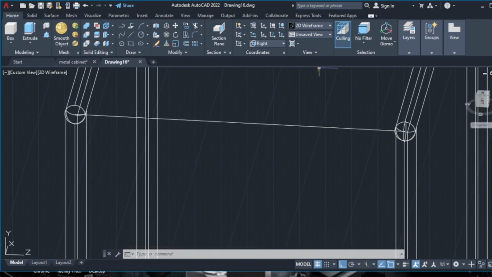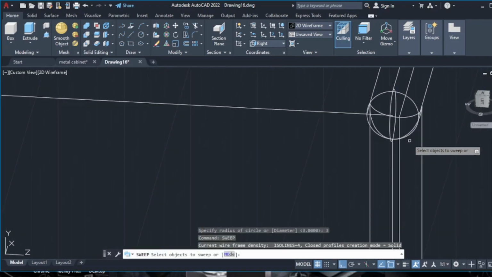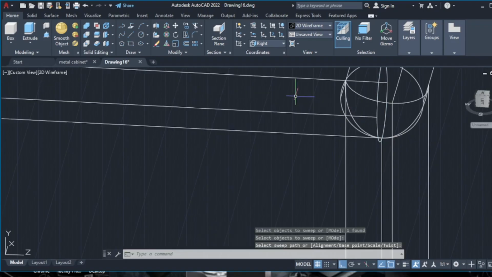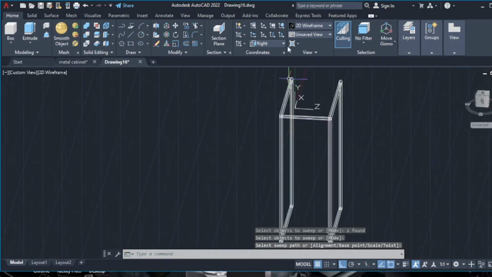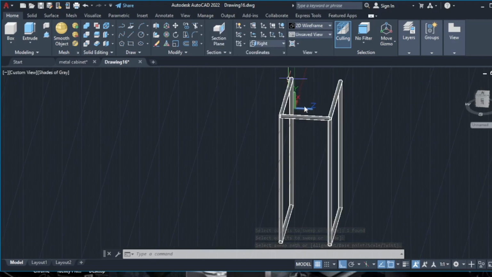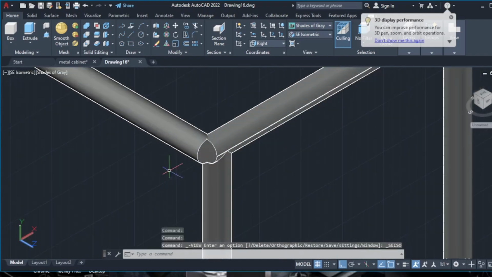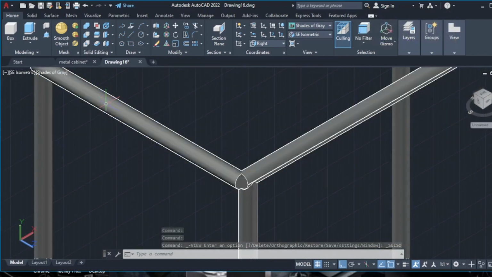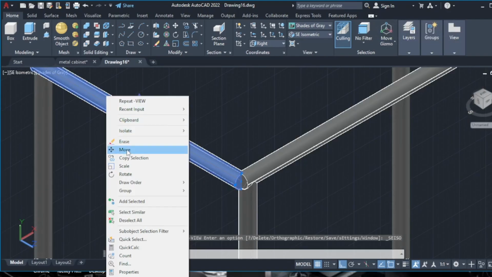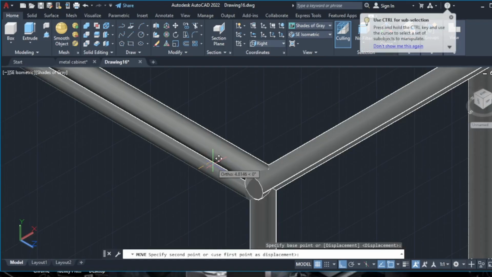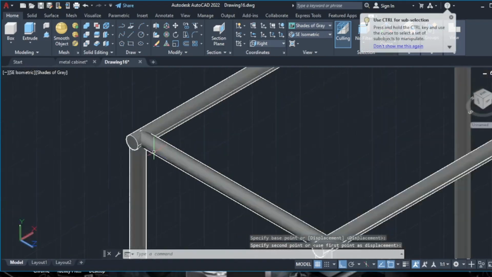Make sure this is always on right. Then you type sweep on your keyboard. Sweep. Then you pick the circle, click enter, then path. After doing that, you check. Pick shades of gray. Then we'll turn it back so we can see. We need to shift it inside to do that. Just click on it, then you move. Okay, I think this is better.